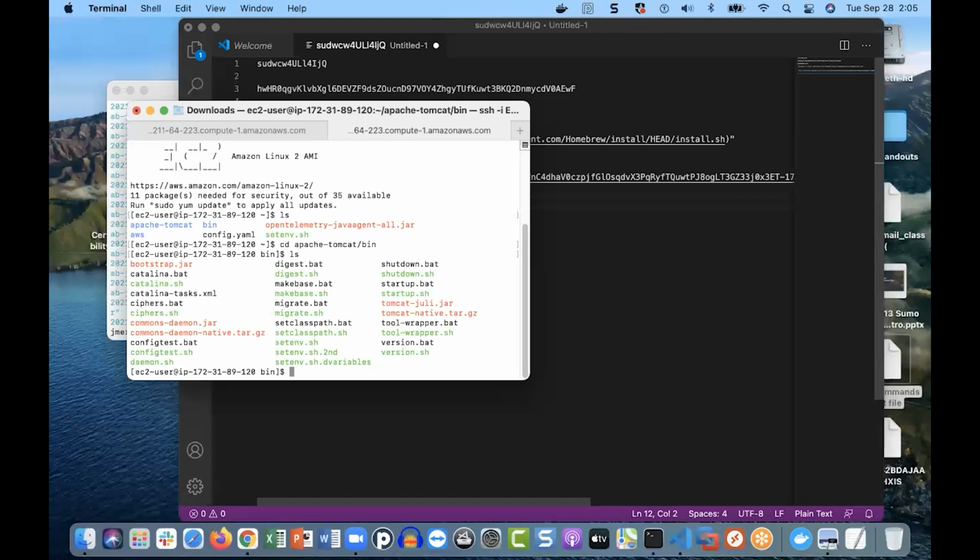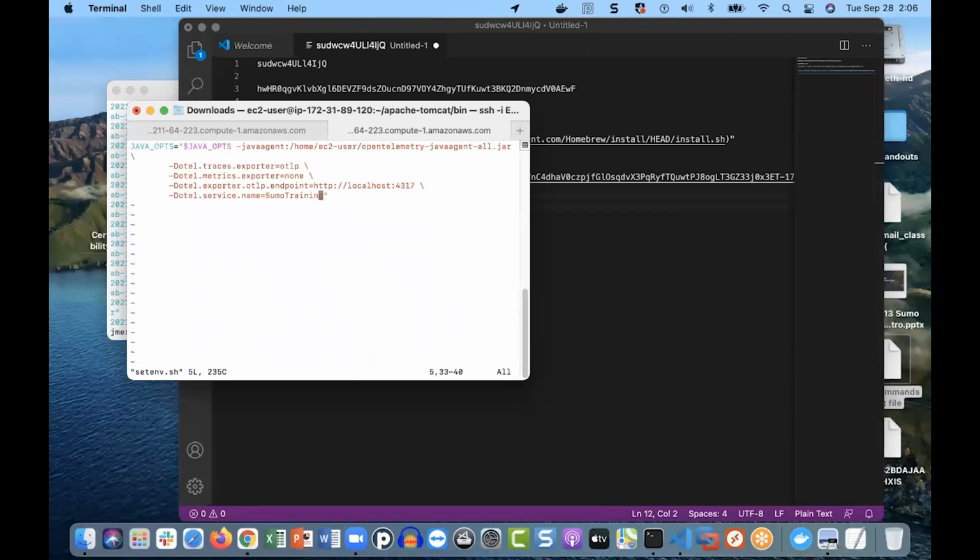Now, normally, you notice I've got a couple of set environment files here. In fact, let me do a vi set environment.sh so I can see what's in there. This file is ready to go. It's going to create a service name called Sumo training. And so all I have to do now is to start my application up.